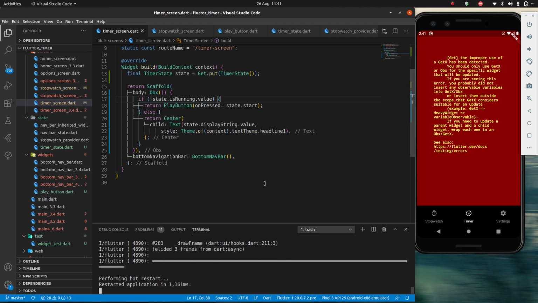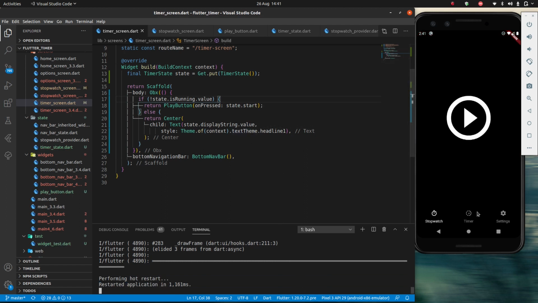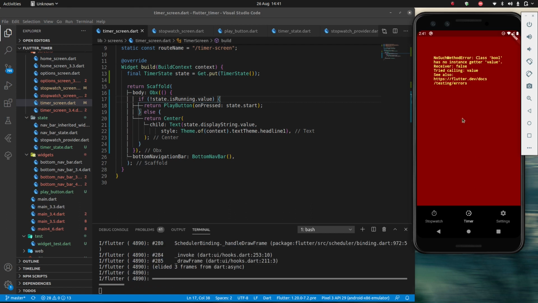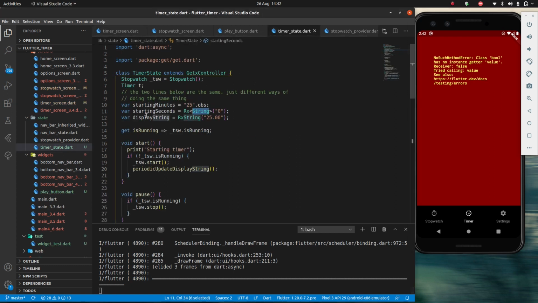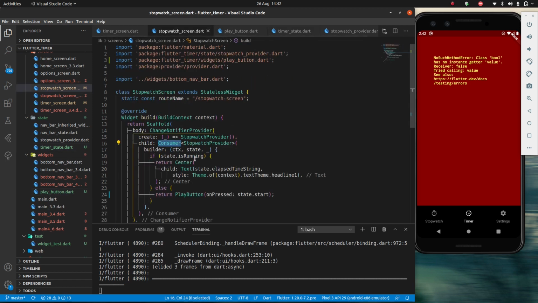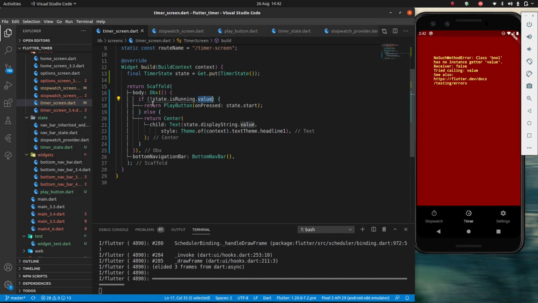But we're still not finished, actually. I'm going to try to restart it, and it crashes again. This time because there is no default value. Now it tells me that the class bool has no instance getter value, right? So what's happening here? Well, this time it's crashing because now I'm saying state.isRunning.value, but there's no such thing.